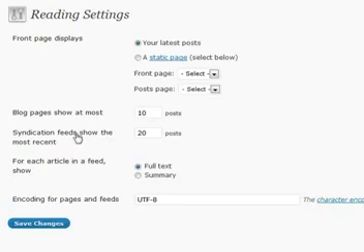Also, the syndication feeds show the most recent. A lot of times, I will actually put a higher number in here because I want anybody reading my feed to be able to see more posts and have access to more content. So I will actually put that at a higher number. But if you're using a feed for something of your choosing, sometimes you maybe want to put that at a lower number.